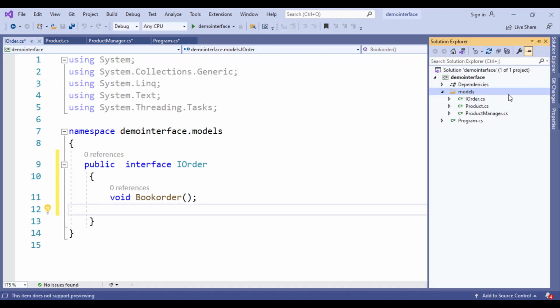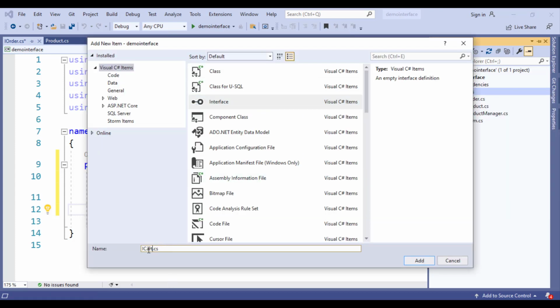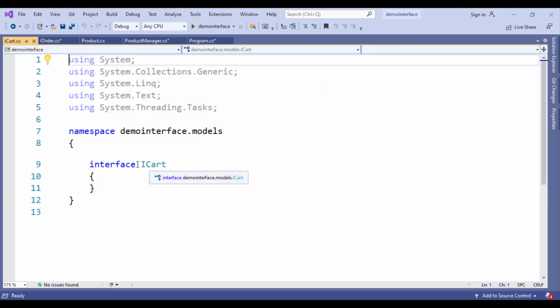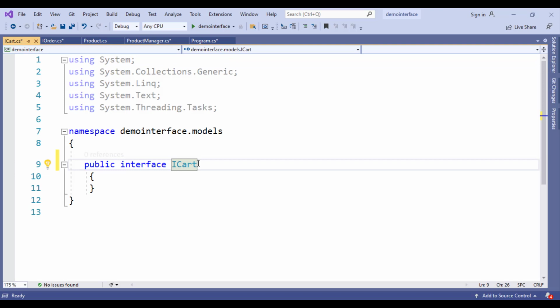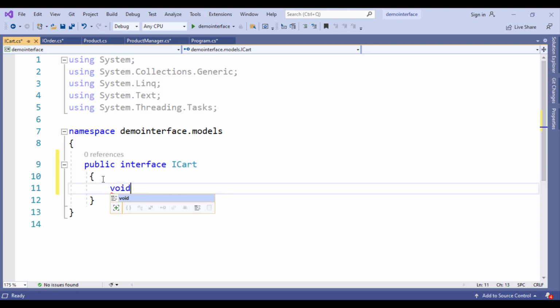We'll define one more interface. Click Add Class, Interface. Note here how I am giving the interface name. Always the interface name should be prefixed by a capital I. So here I denotes interface and following that is your interface name. Click on Add. So your interface is added. Here also I'll make it public. Declare one method here, void AddToCart.